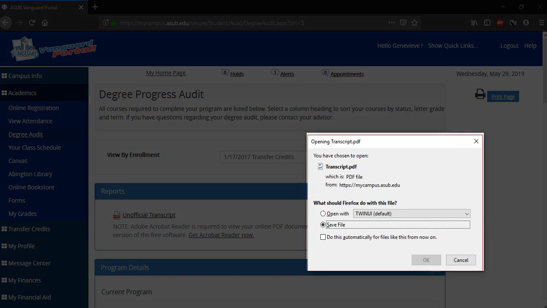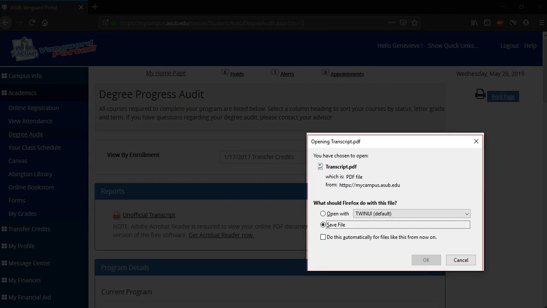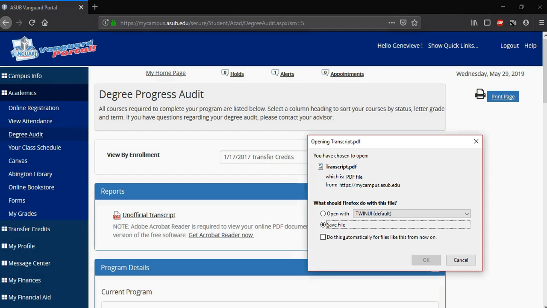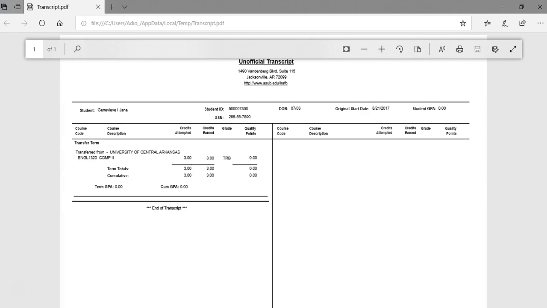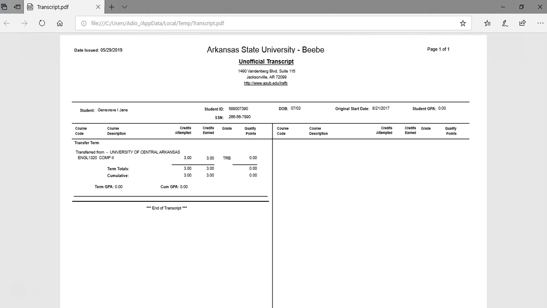Once you click Unofficial Transcript, a prompt is going to appear asking if you want to save or open this. For this example, I'm just going to open it. Once opened, a new window should appear showing your unofficial transcript. If this window does not appear, please refer to my previous video on how to disable your pop-up blocker on whichever browser you use. Now you can save this unofficial transcript to print.